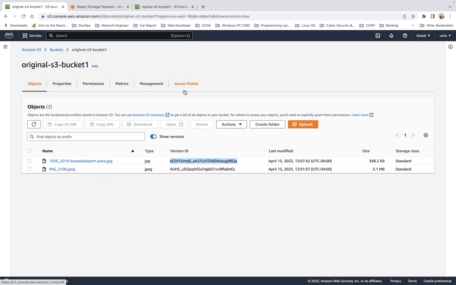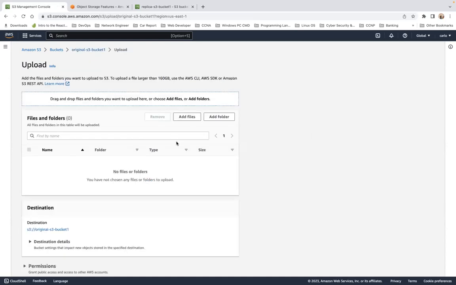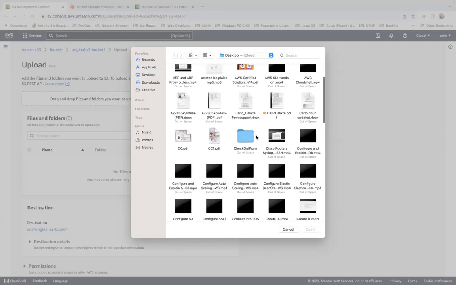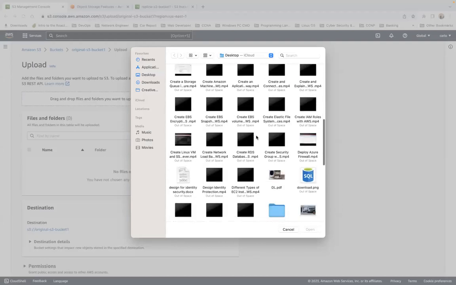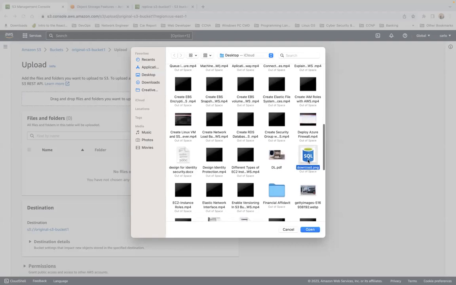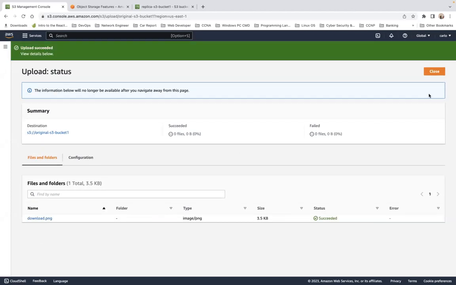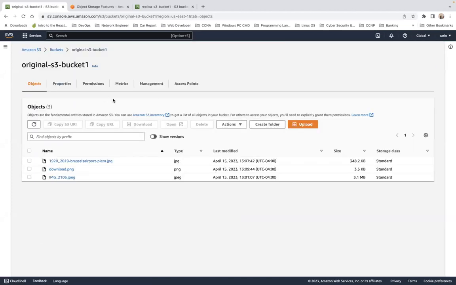What I want to show you, let's say, for instance, if I go again on the original, and let's say I want to upload another picture. Let's say I grab this folder. I upload it, I close. So now I have it on my original.